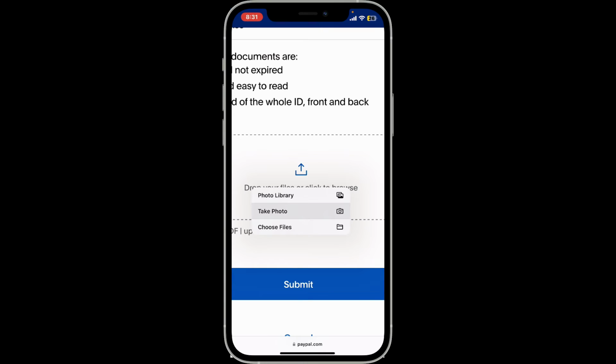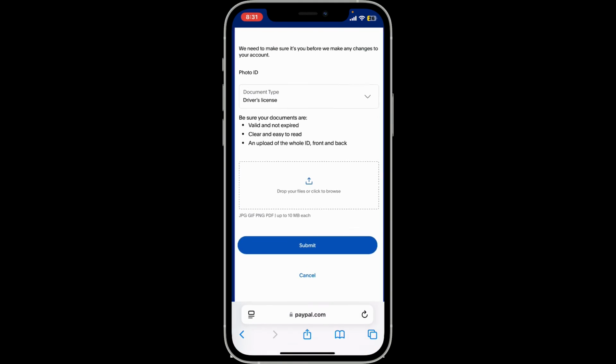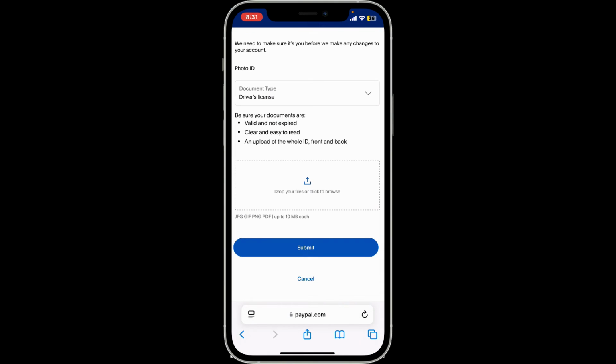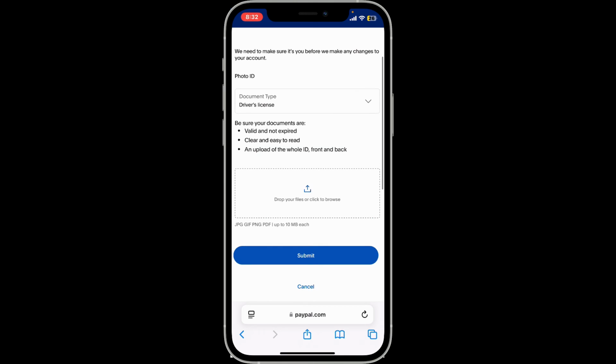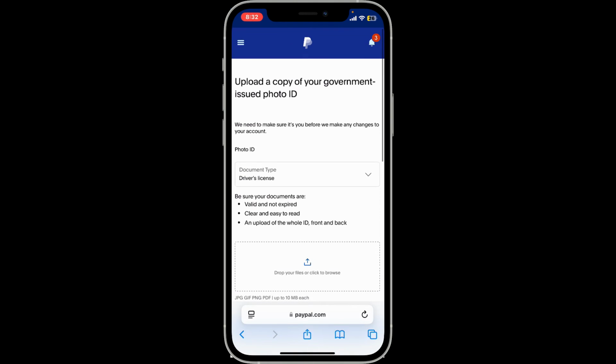You can also tap on take photo and take the picture of your document right away and upload it onto this page. While uploading your document, make sure that it is not expired, it must be clear and easy to read, and you'll also need to upload the front and the back of your ID. Finally, click on submit and PayPal will review the document, which may take a few days, and if your document supports your name change, you will be able to change your name on PayPal.